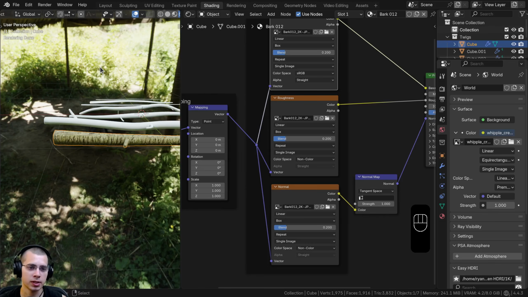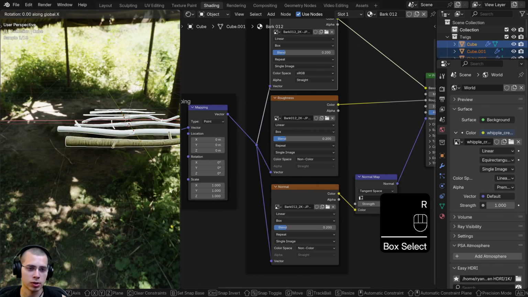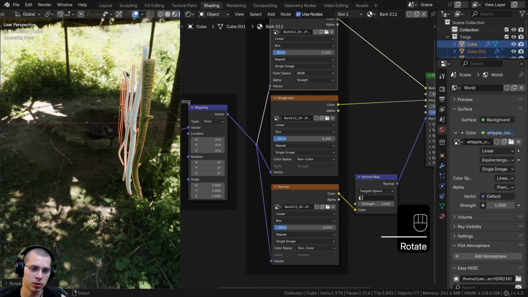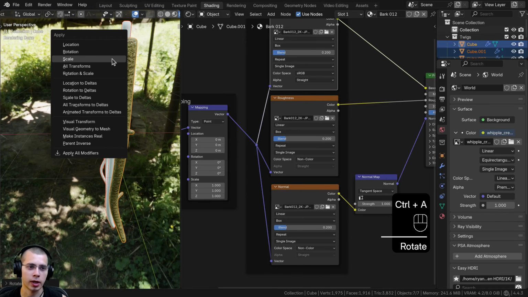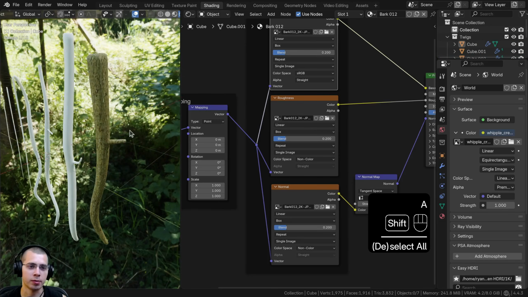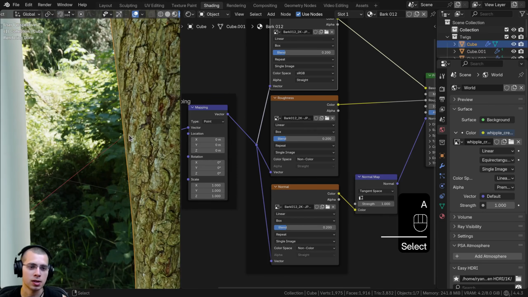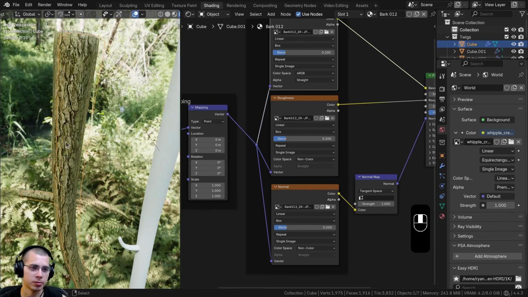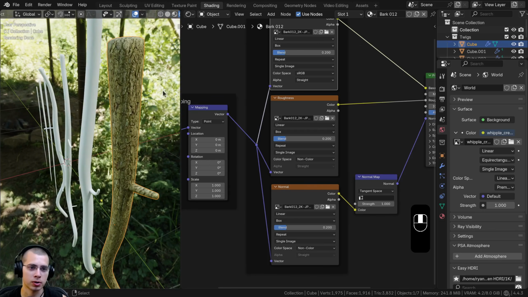So an easy way to fix this is to select everything, and we're going to rotate everything on the y-axis by 90 degrees, and then we'll hit Control A, and we are going to apply the rotation. So now that I've applied the rotation, if you take a look at these, you can see that the bark is going up and down along that object. So all the way around, the bark looks really good.